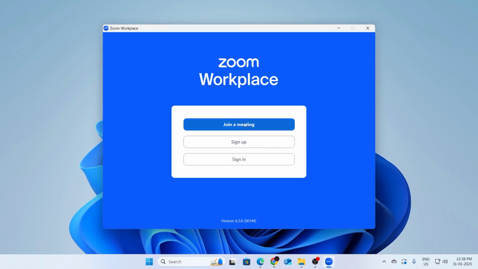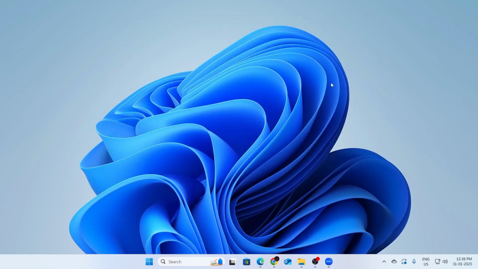Then you can just join a meeting or just sign up and sign into your account. And there you go. You have Zoom on your PC. And basically that is how to download Zoom on your laptop and computer.